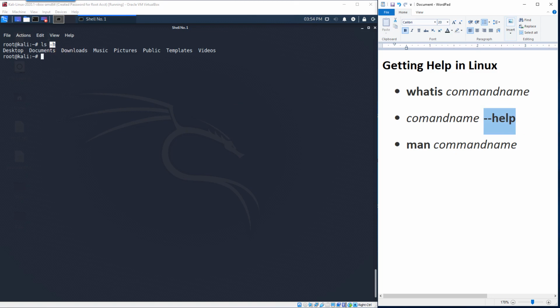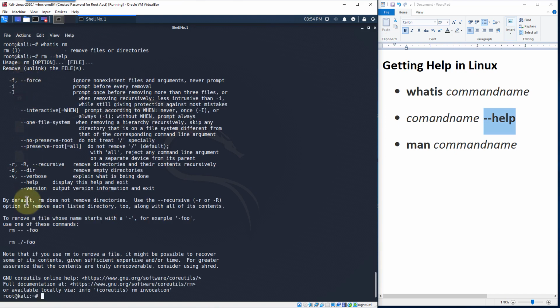So let's just do this on one more command. Let's do it for the rm command. So let's clear out our terminal. Let's do whatis rm: removes files or directories. Let's do the help file. Tells us some more details about it. Takes up most of the page.